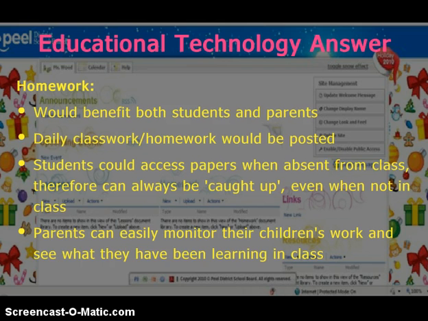Under the homework section, this would be beneficial to both students and parents. I could post daily classwork and homework, and students could access papers when they're absent from class. Therefore, they can always be caught up even when they're not present in class. And parents can easily monitor their children's work and see what they've been learning in class, and therefore help them out when needed.